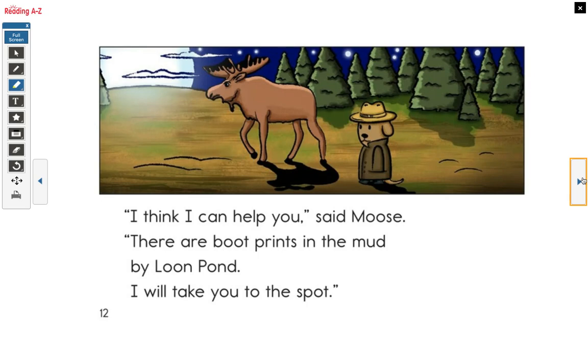"I think I can help you," said Moose. "There are boot prints in the mud by Loon Pond. I will take you to the spot."